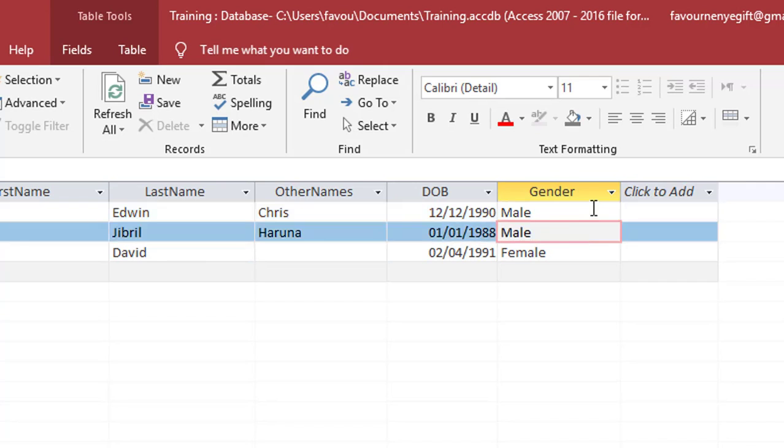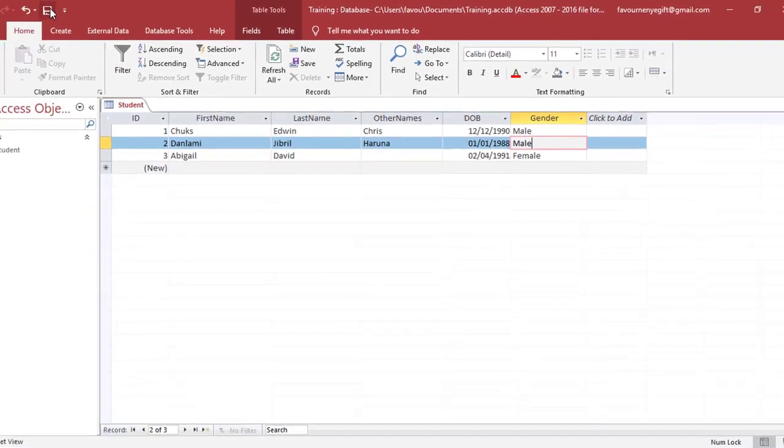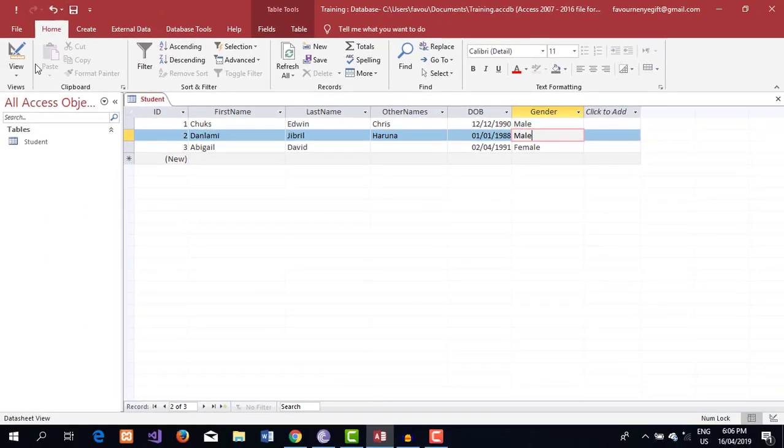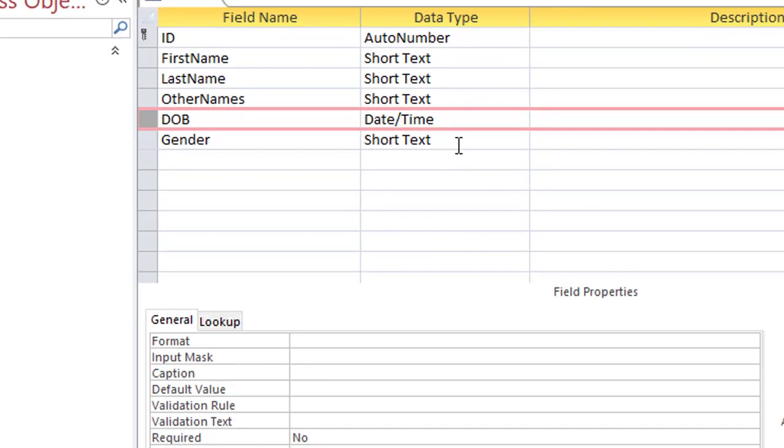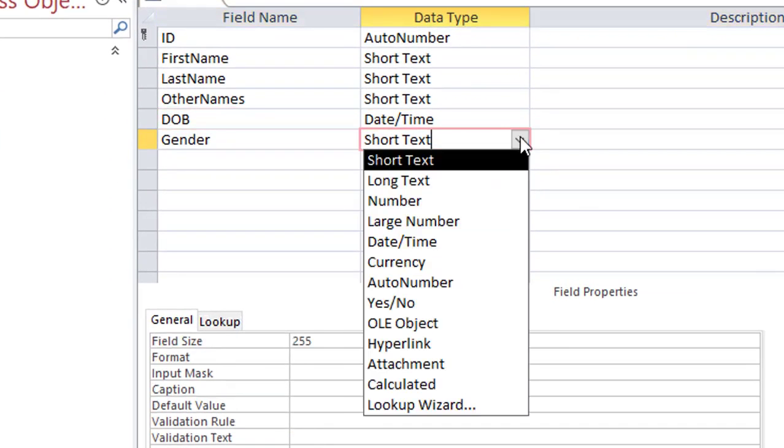Now observe that I think it could be easier, since I always have the options for gender to be either male or female, what if we decide to give the user the option to select from a drop down, male or female? I think that'll be fine. Let's see how we get to that. First, I'll save this record, switch back to my design view, and then under our gender field, drop this down.